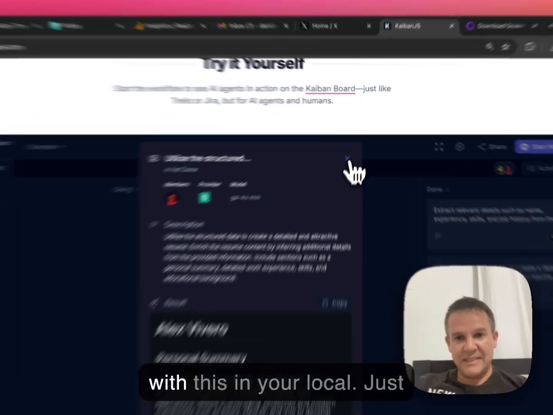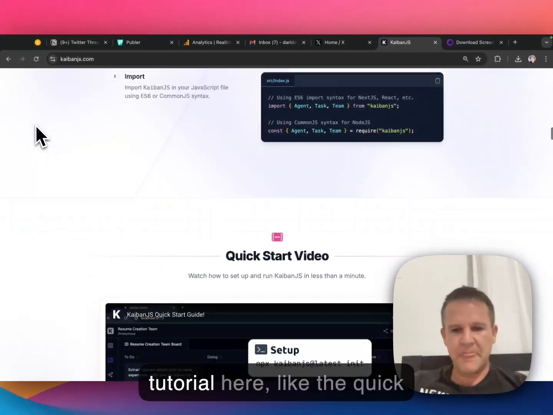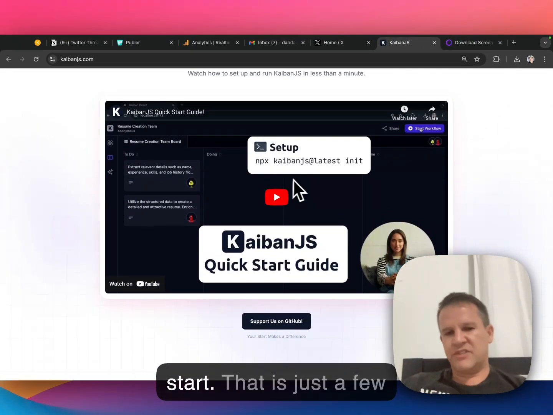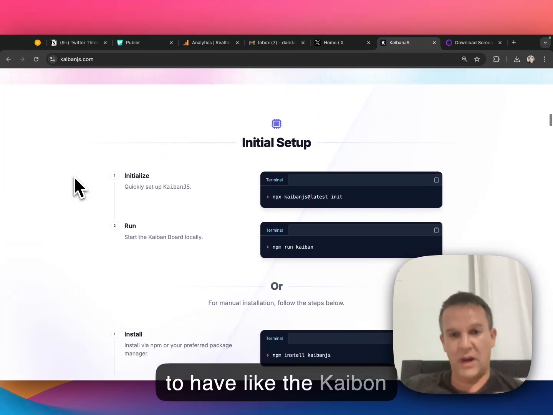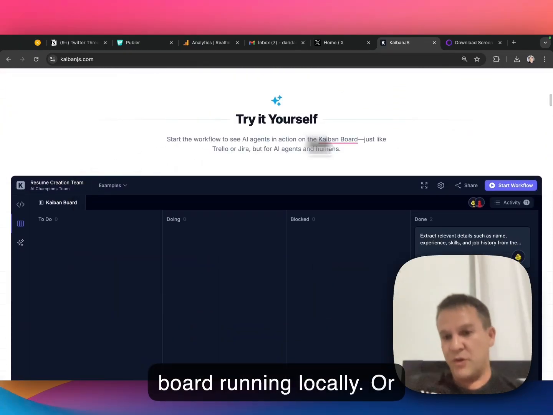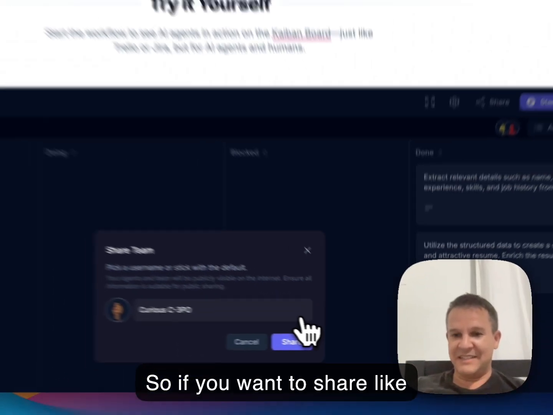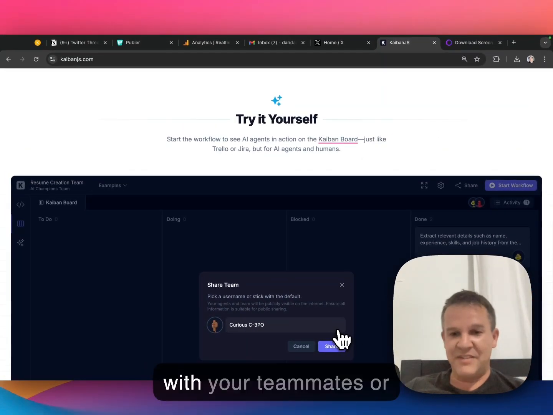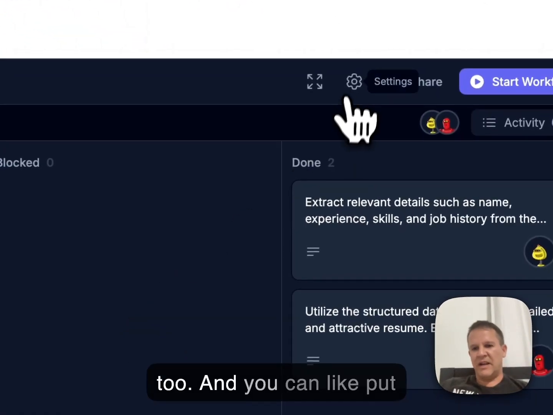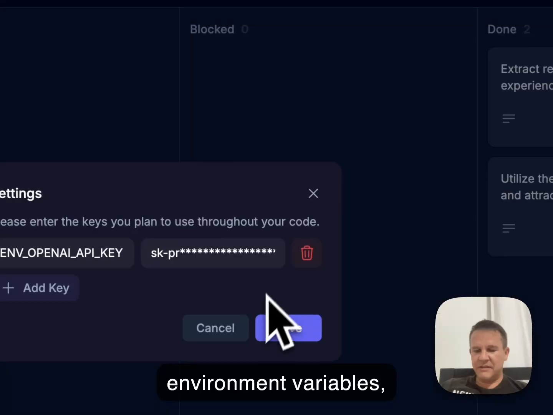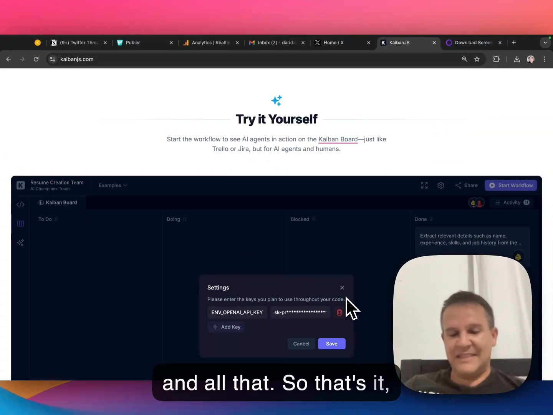You can play with this locally. Just make sure you follow this tutorial here, the quick start. It is just a few commands, and you're gonna have the Kaiban board running locally. Or you can share it here too. So if you wanna share work done by your agents with your teammates or whatever, you have a share tool, and you can put environment variables here and all that.